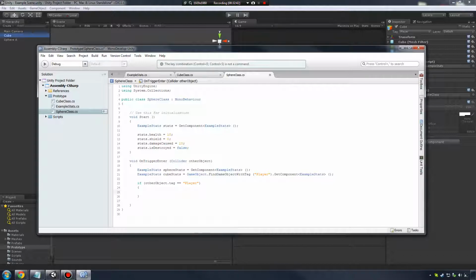So we need to drop our sphere's health. So let's just say sphereStats. Remember, I declared it right here and initialized it right there. .health is going to equal sphereStats.health minus cubeStats.damageCaused. And this line of code does what we want with the stat computation, the stat math that we want to do. But we're not quite done yet.